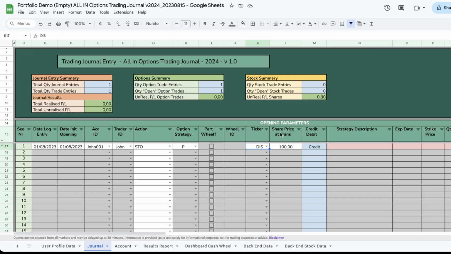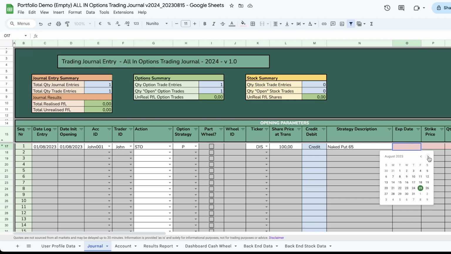I give a short description about the strategy itself. I do that mainly for myself, but so this is a free field for you. I will write naked put, and I mention the strike price, and the strike price that I will use is like 65. The expiration date was set to 20th of October.